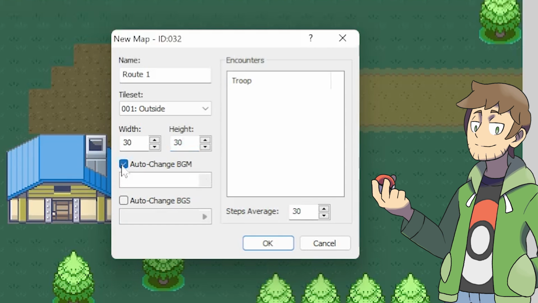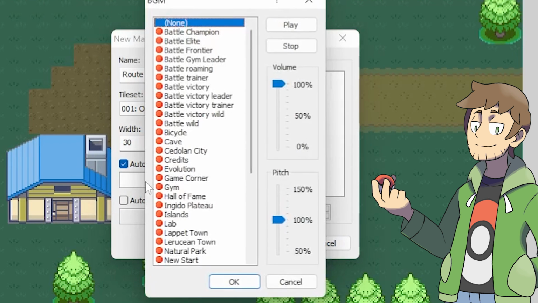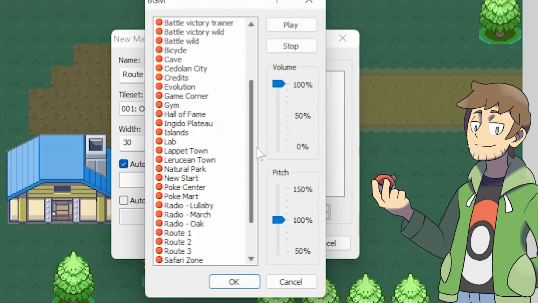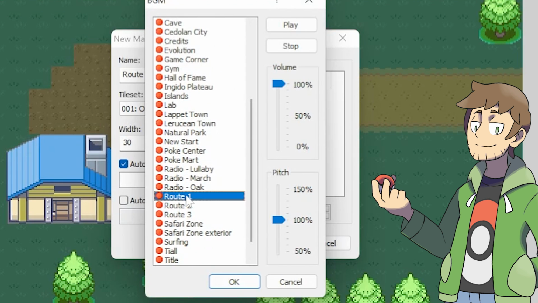Now, what we gotta do is we also wanna choose some really cool Route 1 music, and thankfully, I believe Pokemon Essentials already comes with a couple route options. Here we go. Let's listen to Route 1.